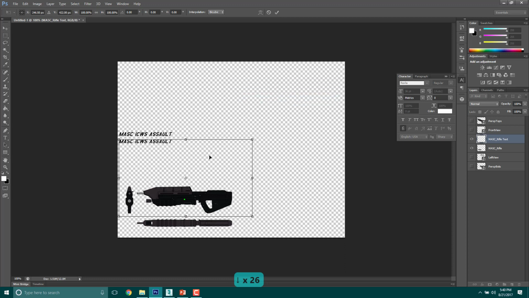So I'm going to cancel. I'm just going to drag it down. Cool. So that's set up there. So it's in the middle. Enter. Cool. So that's set up perfectly.